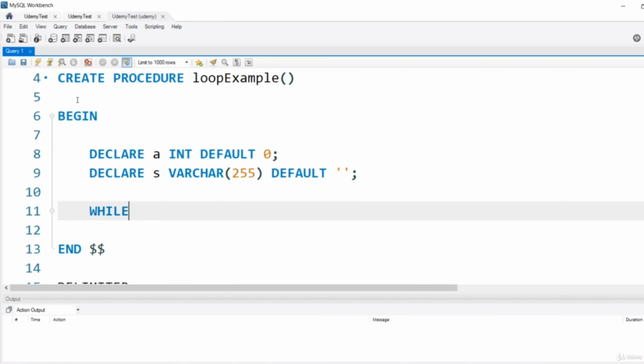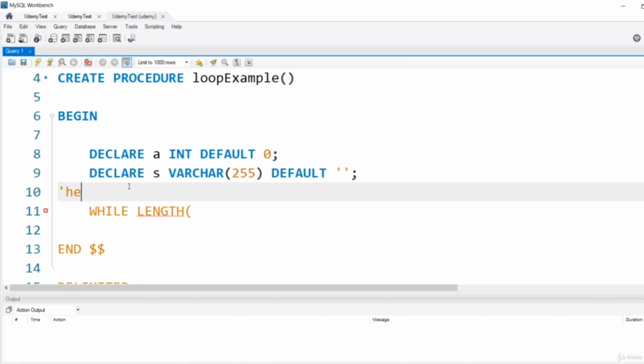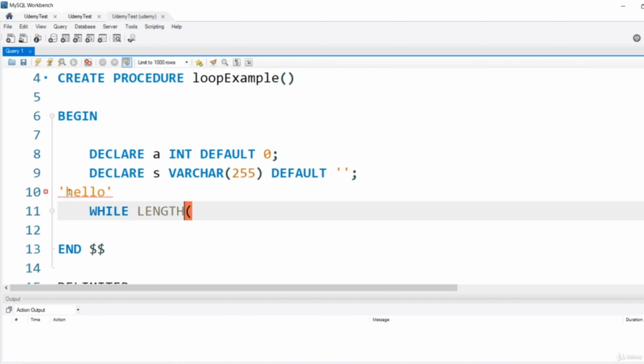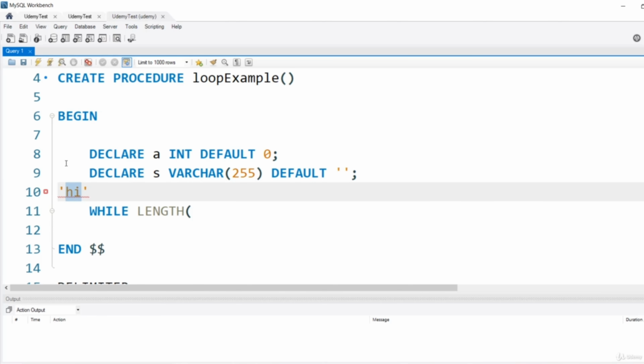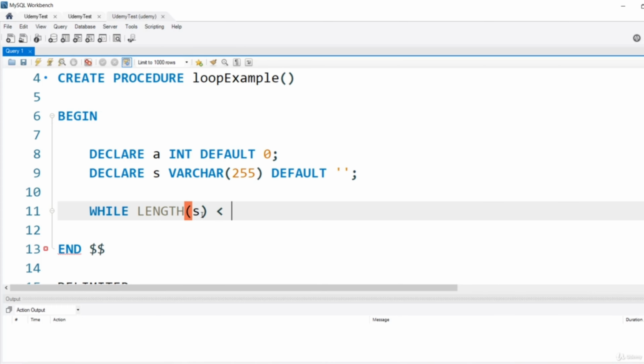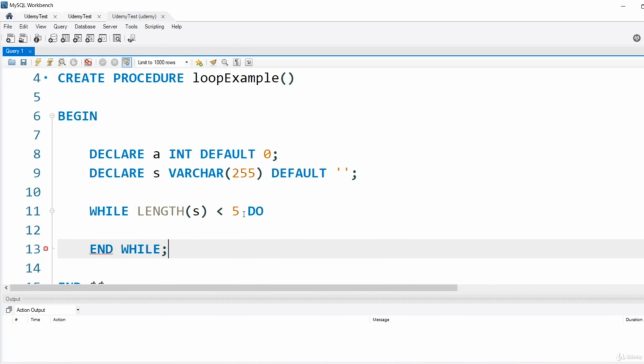And what do we have to do? We are going to iterate, so while the length is a built-in function in MySQL that's going to calculate the length of a given string. So for example, if we have hello, then the length of this string is equals to 5, because there are 5 characters as far as this string is concerned. If we have, for example, hi, then of course the length of this string is equals to 2 because there are 2 characters in this string. Okay, so while the length of the s string is smaller than 5, then we would like to do the following, and of course we need the end while.